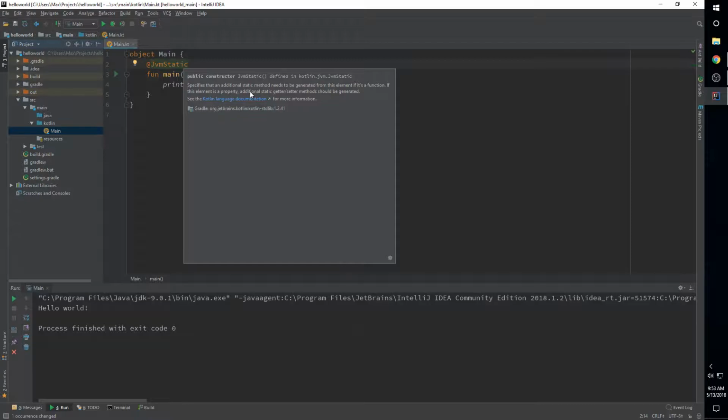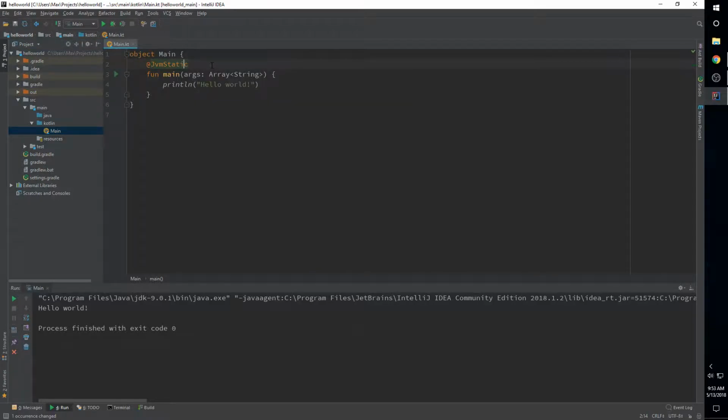So if you see here, it generates an additional static method. Yeah, so this forces it to be static. Okay, so let's run it to make sure that it works. Okay, still works. So this is of course a perfectly valid way to have a main method.